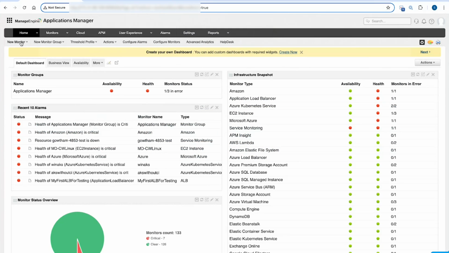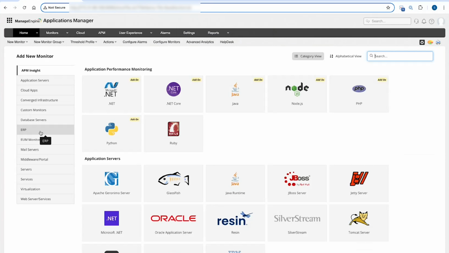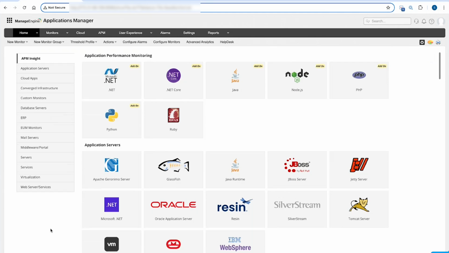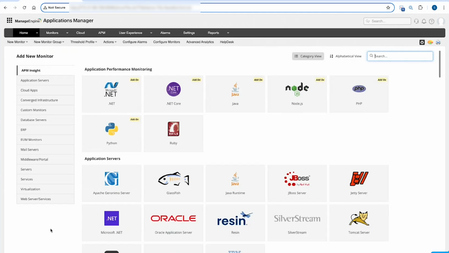So this is the Applications Manager UI. Here you will go to this new monitor and add new monitor. So clicking on this, you'll be having like 150 different types of monitors, and we categorize each of them based on their functionalities, based on their monitor type information.